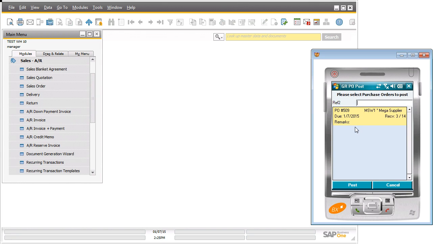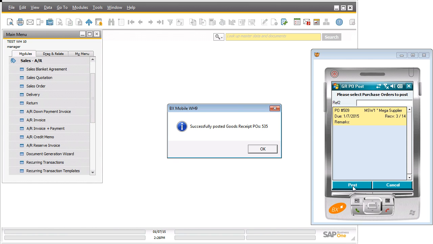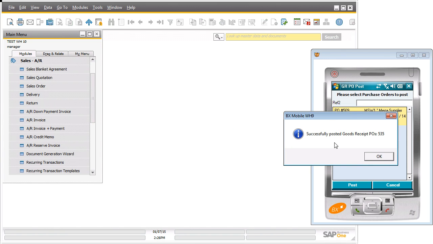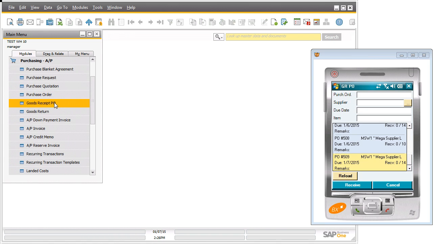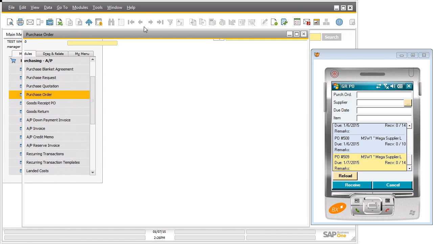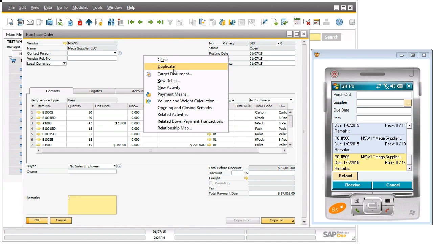Then you will be moved to the GRPO Post screen. Here you will see all the receipts in progress, and you have the option to select for posting one or more transactions. After posting the selected lines, you will receive a confirmation message that the goods receipt has been created for your PO. Finally, you can check this movement in SAP Business One.